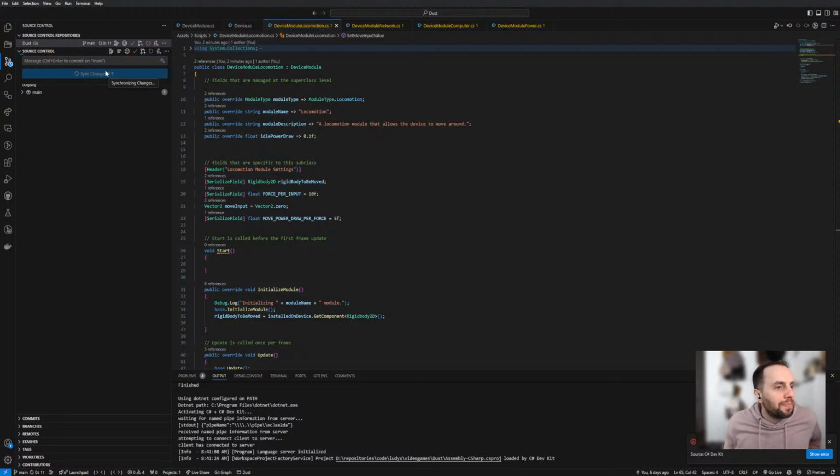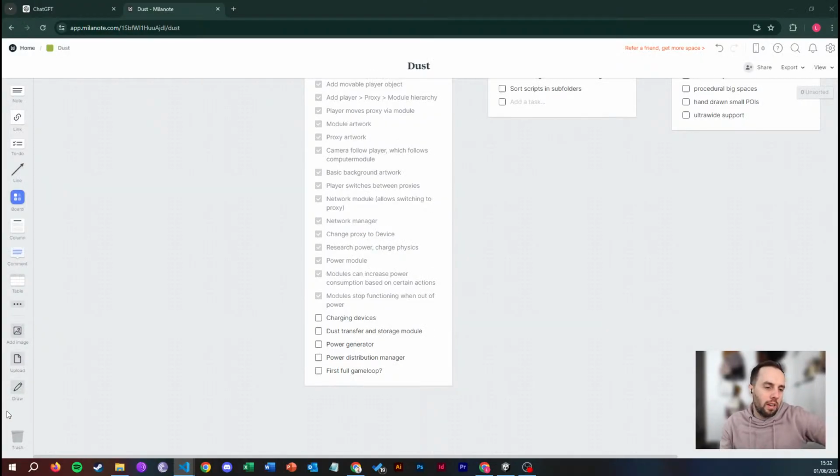The next thing would be charge. So we're halfway through the game loop, or the initial game loop.